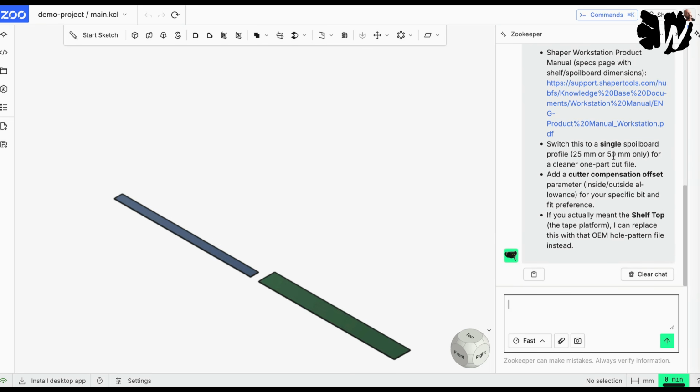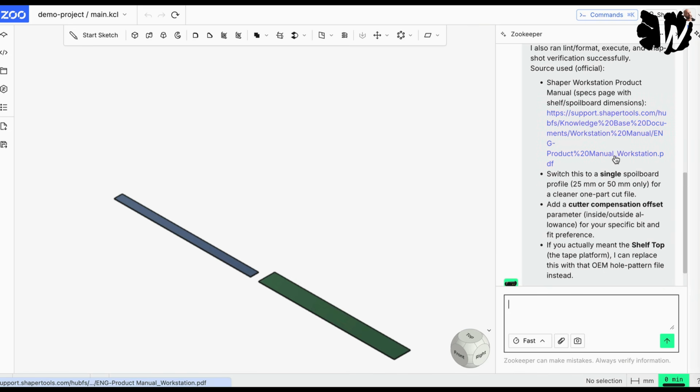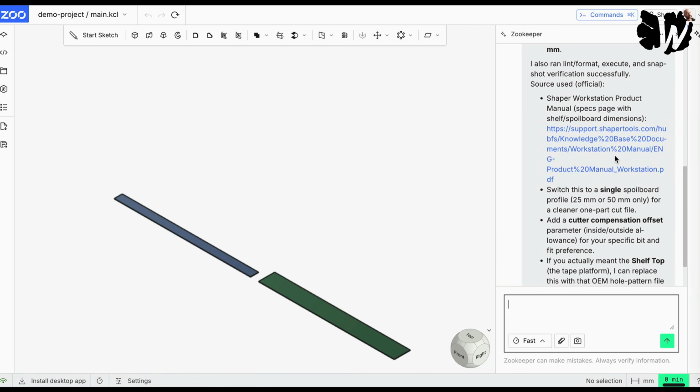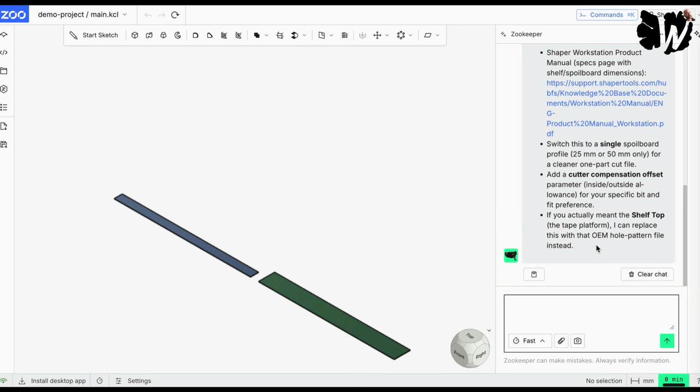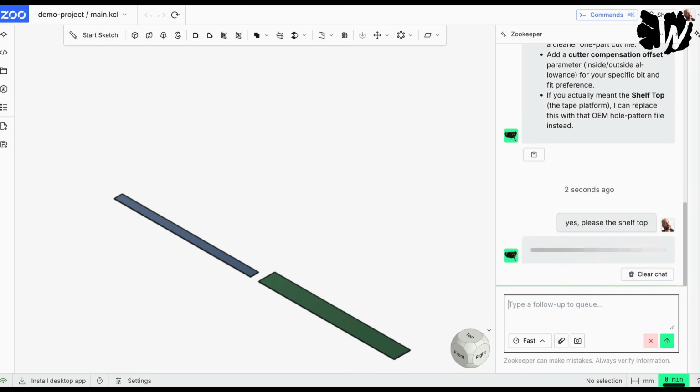Switch this to a single spoil board profile. If you actually meant the shelf top, I can replace it. Yes, please, the shelf top. Oh, now we will have to wait again. Here we go again. Okay, see you later.